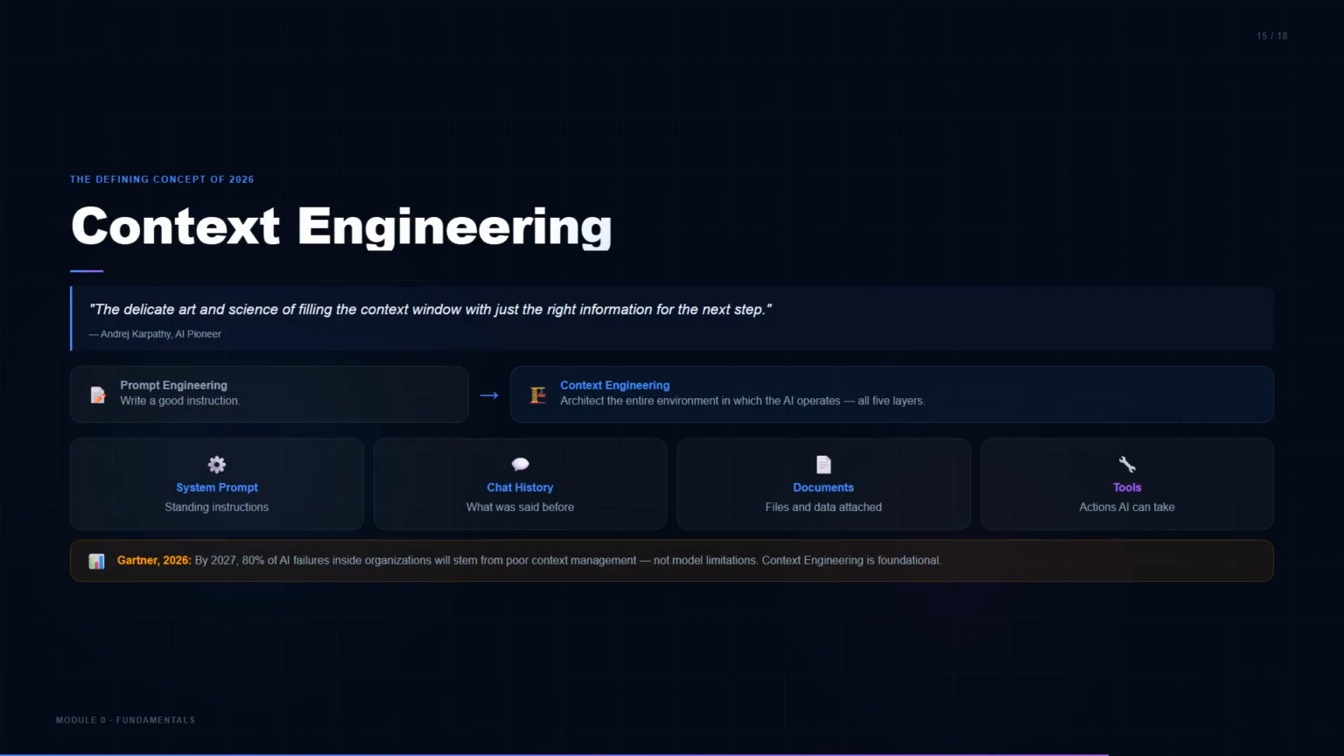Now we come to the concept that defines where this field is heading in 2026: context engineering. What is it? Prompt engineering is writing a good instruction. Context engineering is architecting the entire environment in which the AI operates. The term was defined precisely by Andrej Karpathy, one of the pioneers of modern AI, as the delicate art and science of filling the context window with just the right information for the next step.